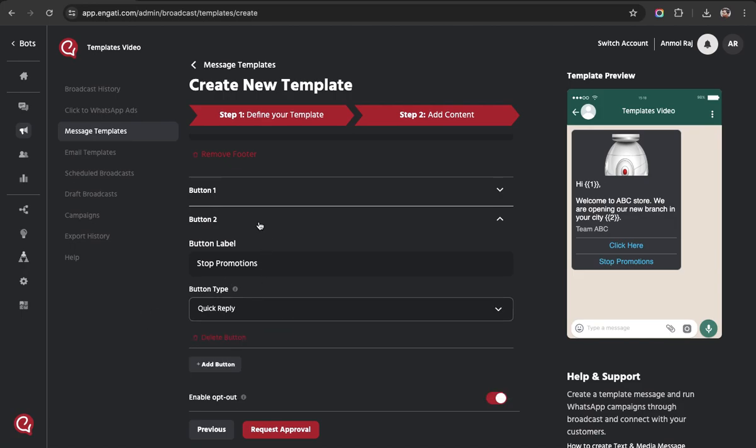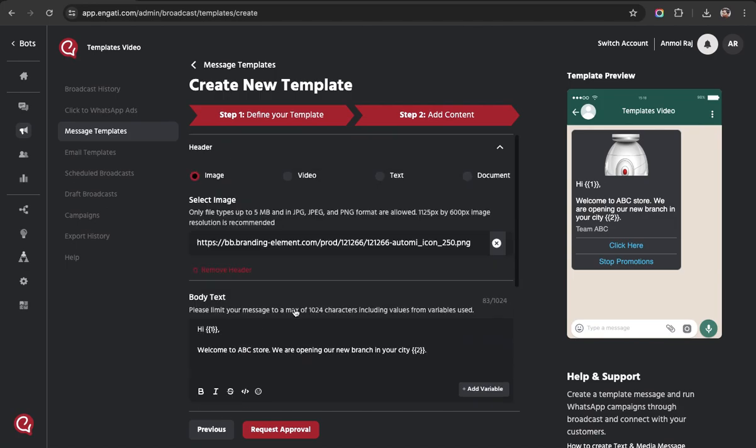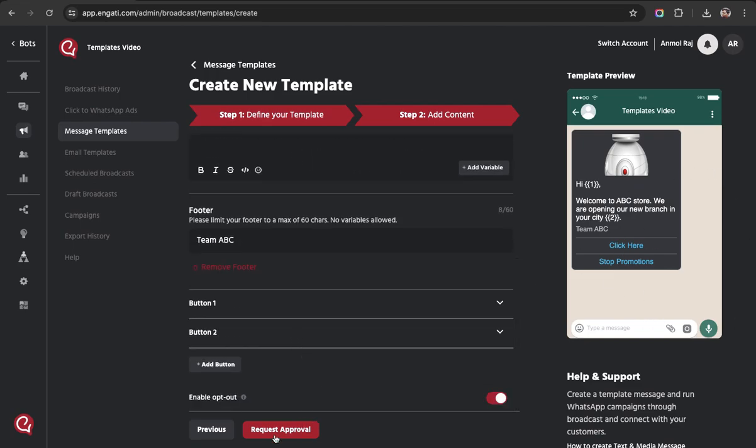When these stop promotions are there, and once your initial button is there, again you could have chosen any other thing. Just for the sake of showing, I'm putting up a quick reply button rather than URL and phone numbers. Once you have done your template, you can have a preview over here, and then I can click on request approval. One more thing to remember is, again, this button says stop promotions, but this is just a quick reply type of a button. Which button will exactly do the work of stop promotions?